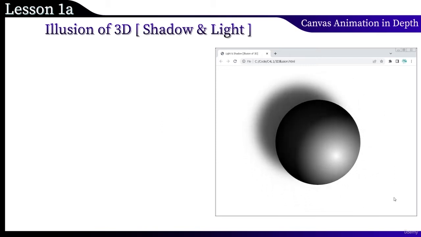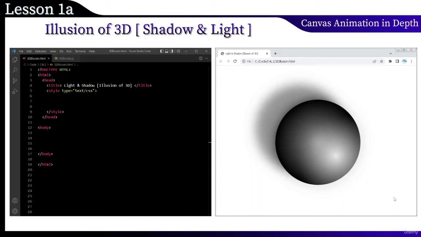Okay, let's go! We will have two files, HTML and JavaScript. In the style settings, disable the scroll bars. Next, let's create a canvas element with ID canvas1. Then point to the script file.